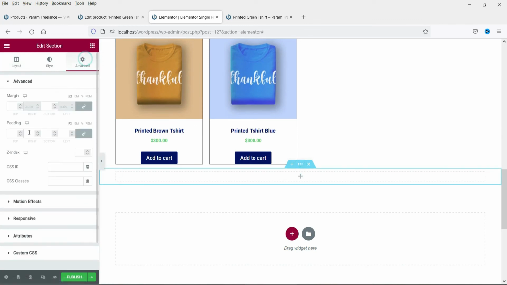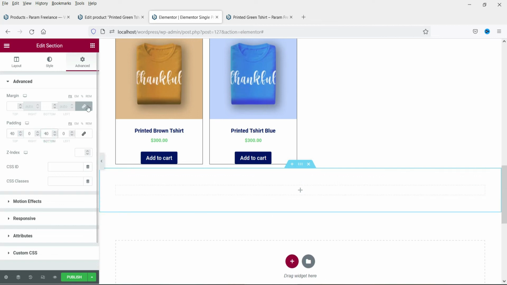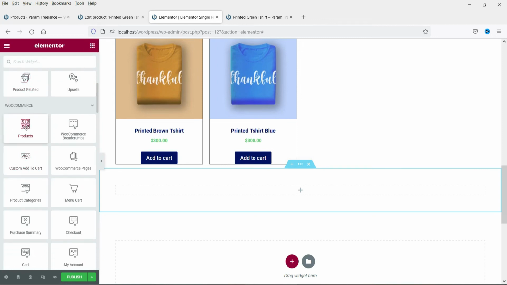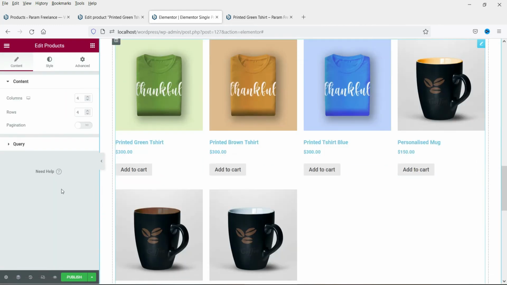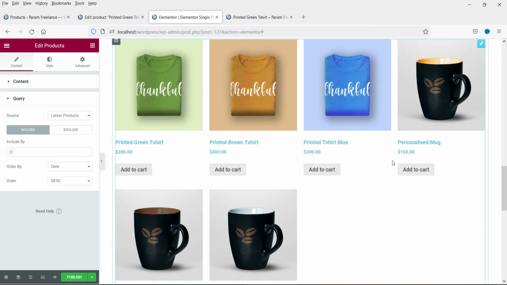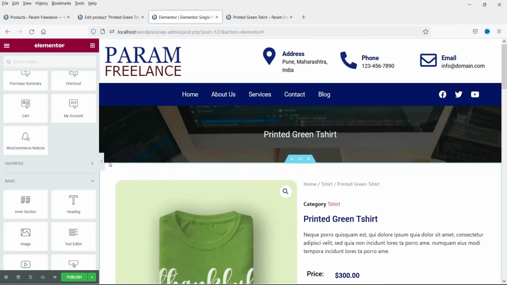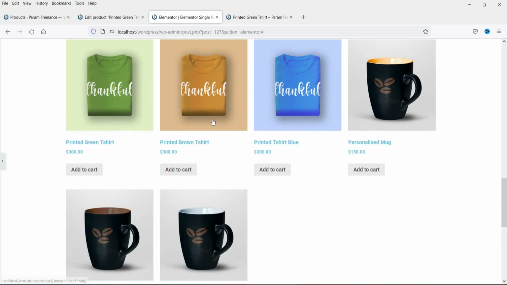Let's have some padding to the top and bottom. And just go to WooCommerce section here and add products. So it will show the remaining products here. So you can set the number of products, 4 columns, 4 rows, so it will show at least 16 products here, and you can set the query to show the products. So these are the options that you can add on this single page. So let's see how does this look. So these are the upsells and these are all other products.